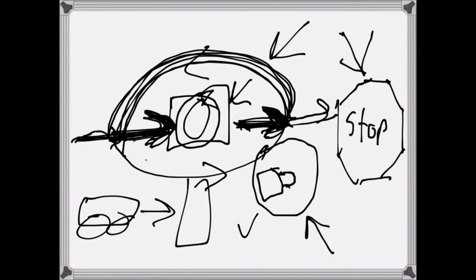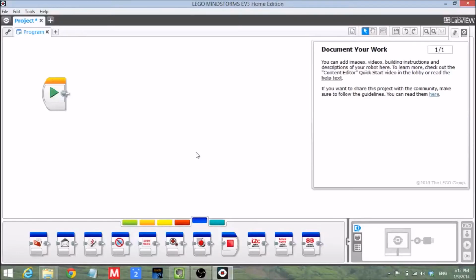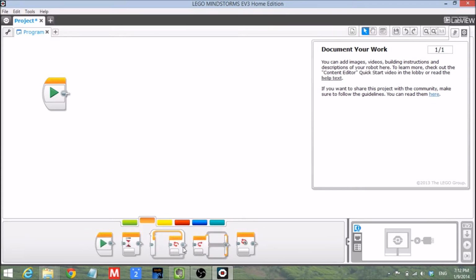So now that we've covered concepts here, let's move on to my laptop and see what it looks like to tell a robot to do this. We're back at the computer. Let's look at how we can implement the code that we wrote on paper in real programming language. We're going to start with a loop. The orange tab is flow control.